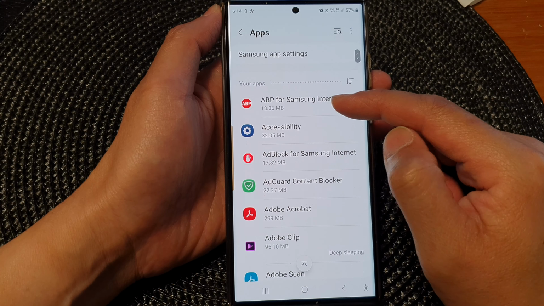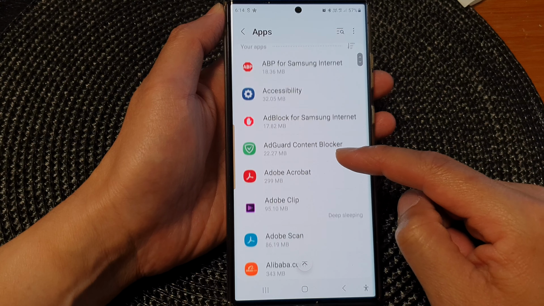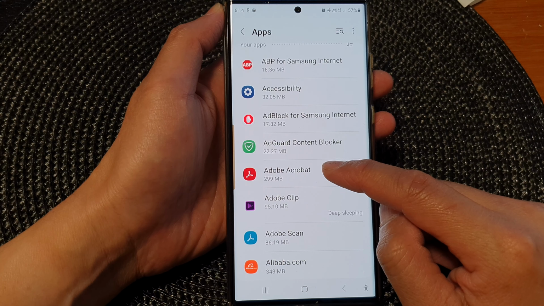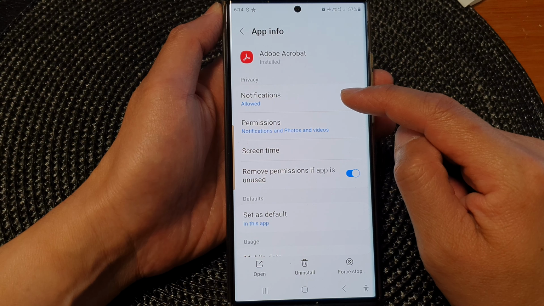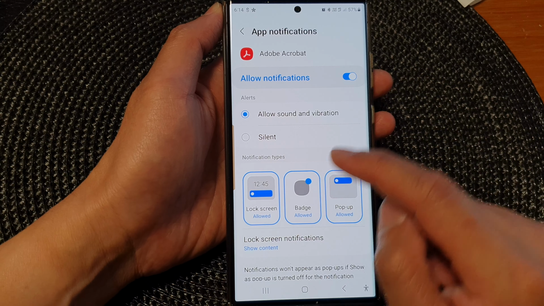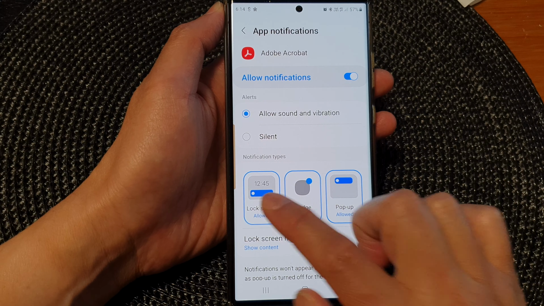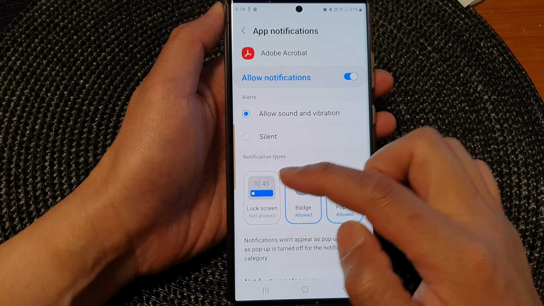Next, go down the app list and open up an app. So I'm going to choose Adobe Acrobat. In here, tap on notifications and then tap on lock screen to allow or not allow.